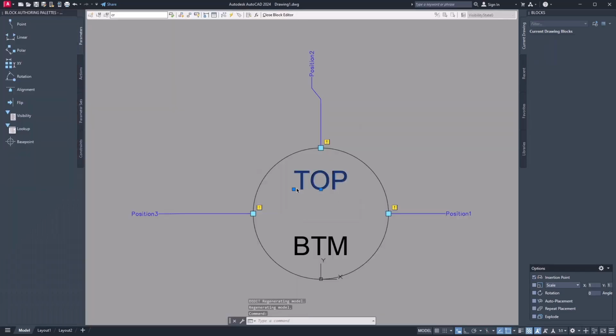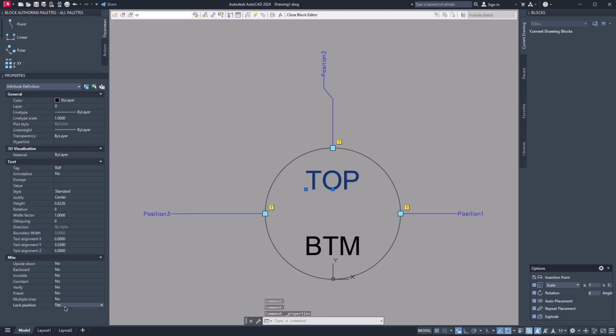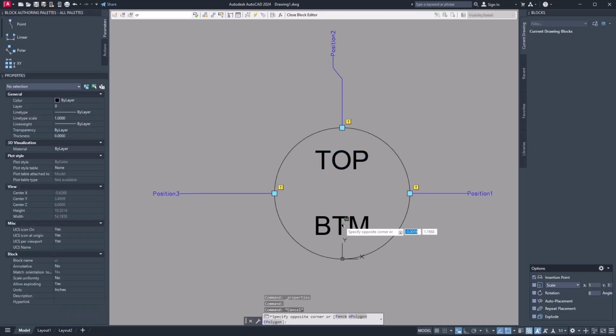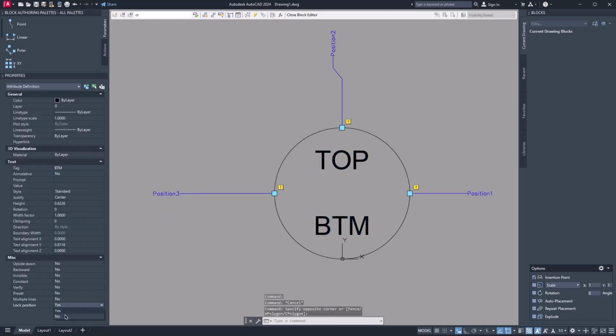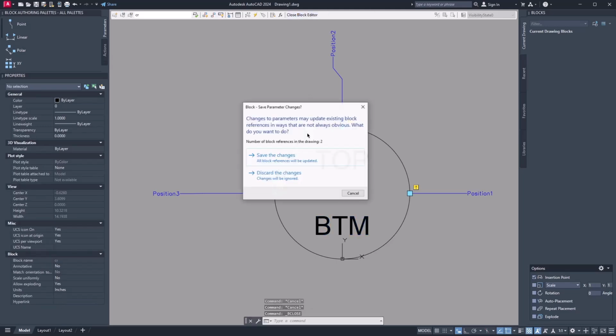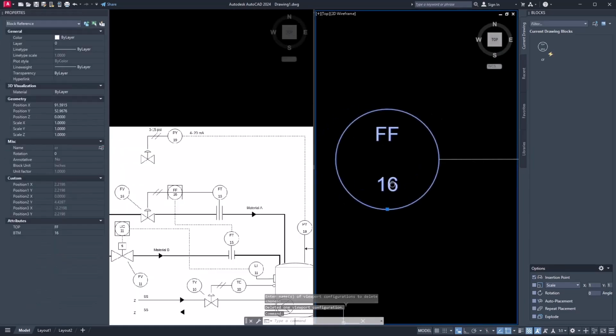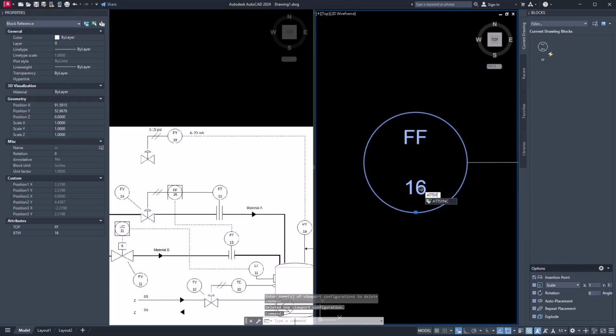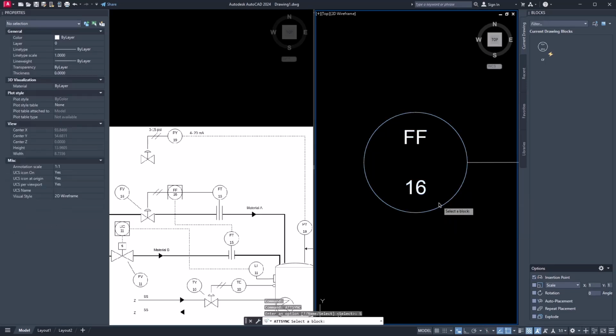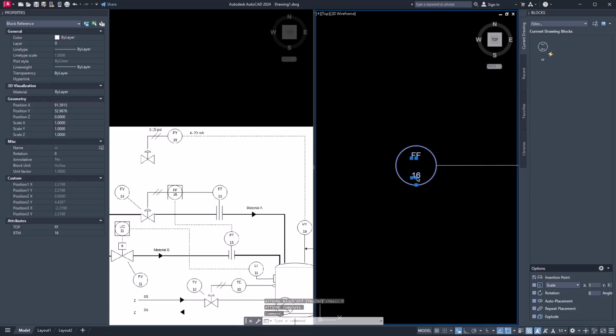Now you can press Control 1, get into properties, and undo the lock position. Turn it into no. Now select the other attribute, turn off the lock position, and I can close the block editor. Now just go to attribute sync, select the block, attribute sync. You can see that will update all the editing which we have done to the existing blocks.